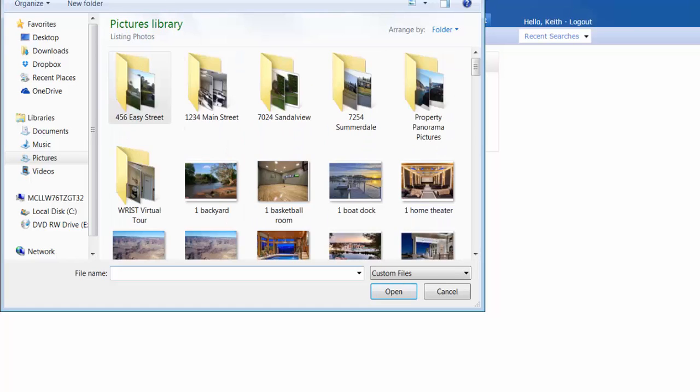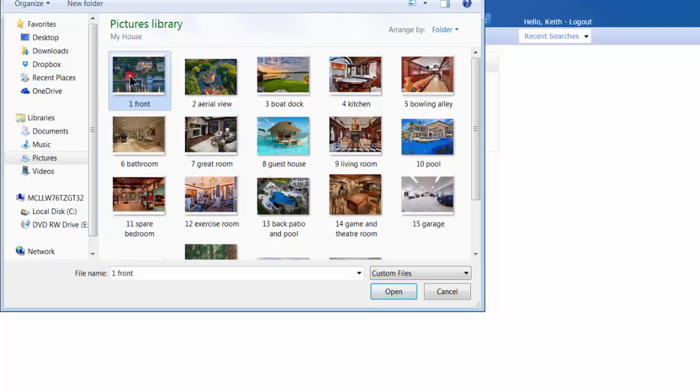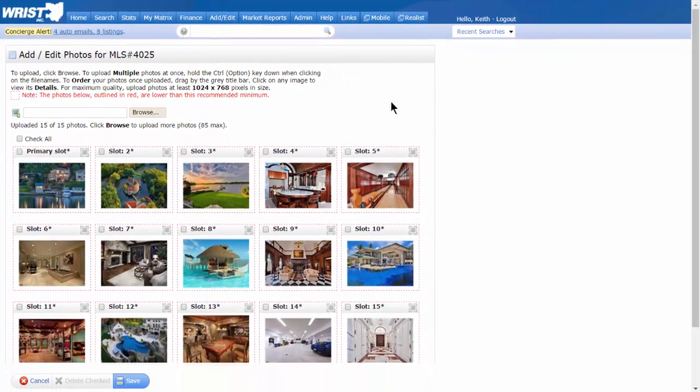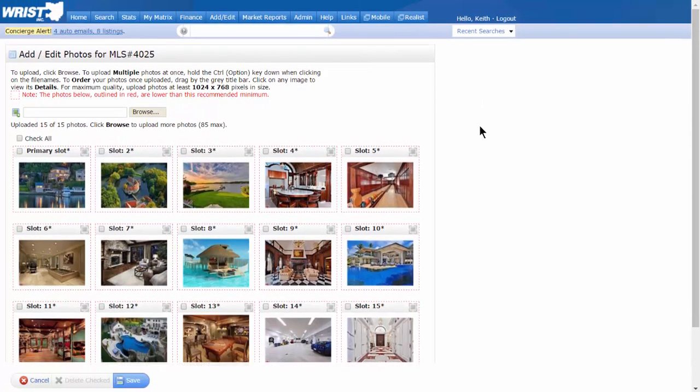navigate to your photos, and pick them. Once you selected them and hit enter, you can see them all right here. If you see any of them that are outlined in red, that's because the photos outlined in red are lower than this recommended minimum. We'll still take them, but we're just letting you know.